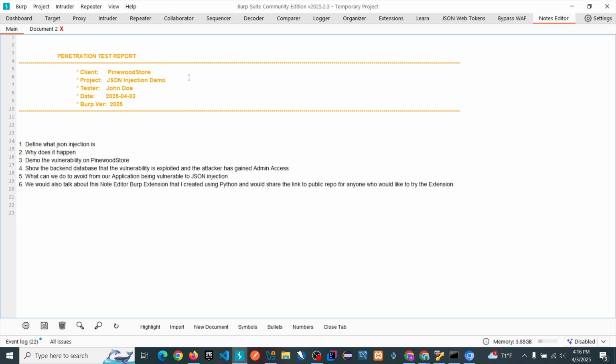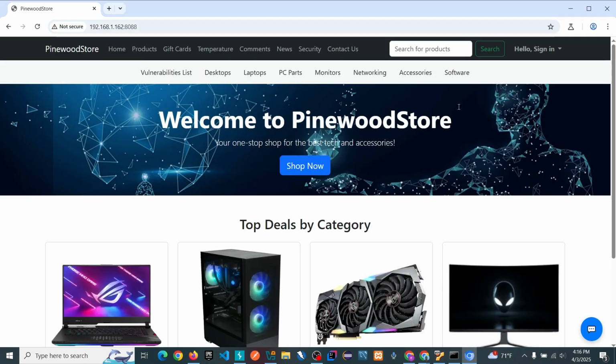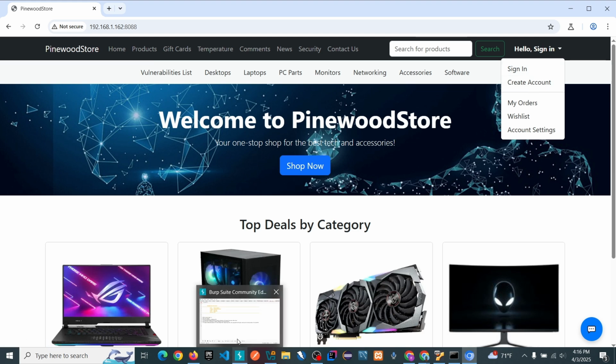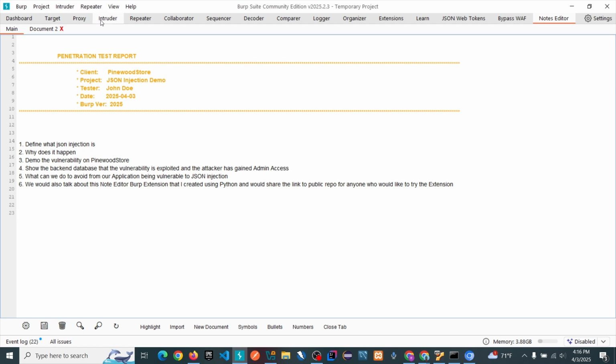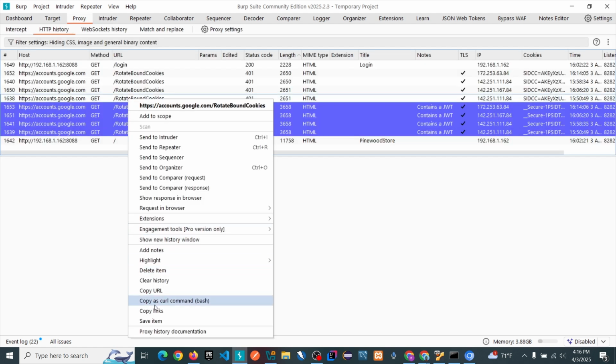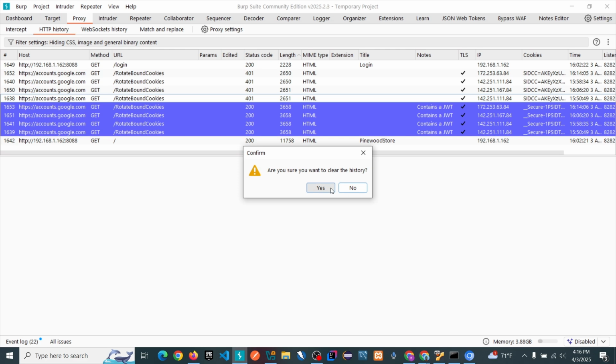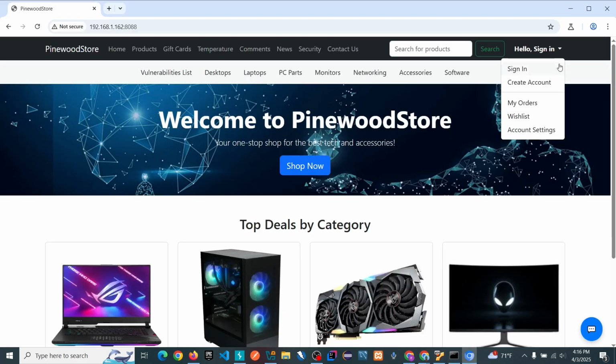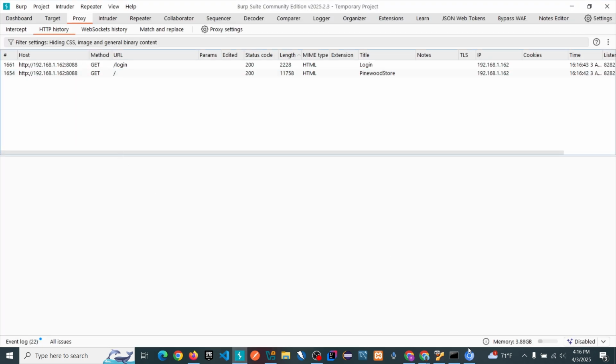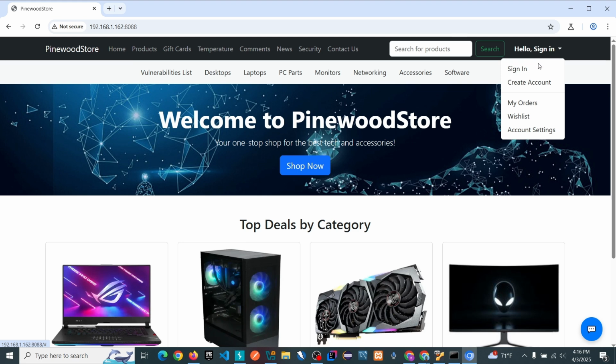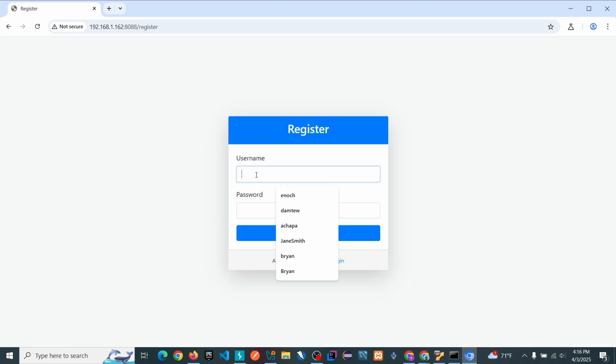So now that we demonstrated that, let's go ahead to our application. It's already open. So first off, let's start by just creating an account. Now let me go back to Burp proxy. Let me clear this off so we can get started. Make sure this comes in. Alright, the traffic's being captured. So let's start by just creating an account, right?